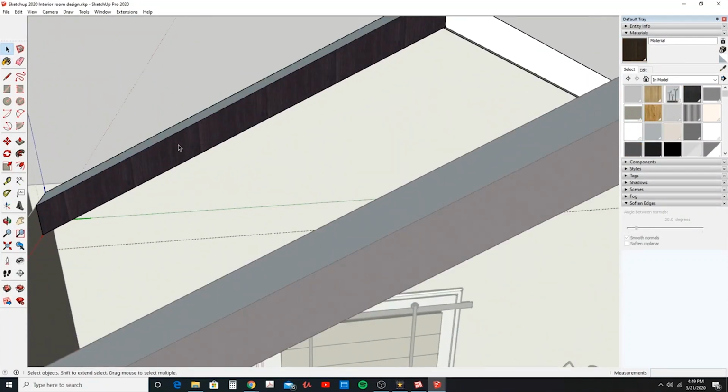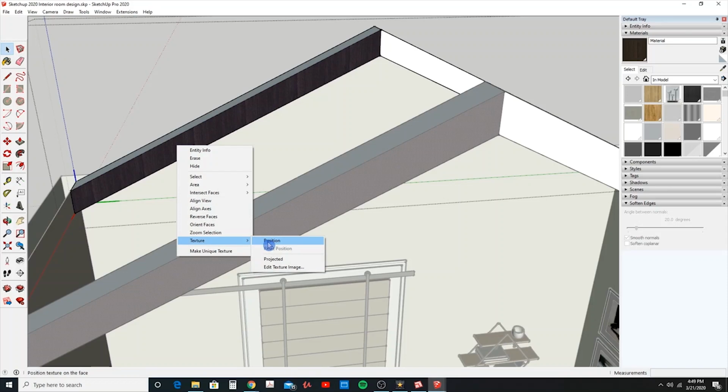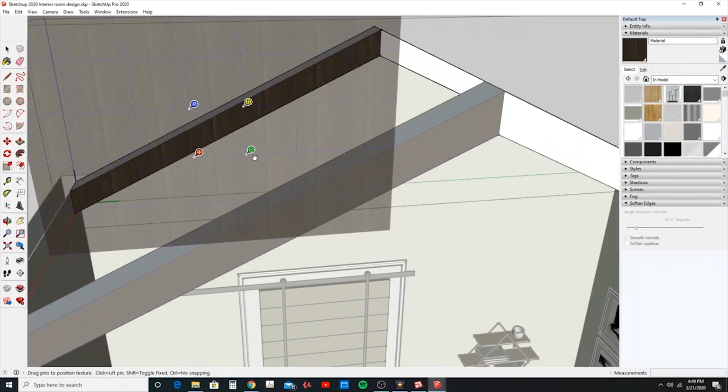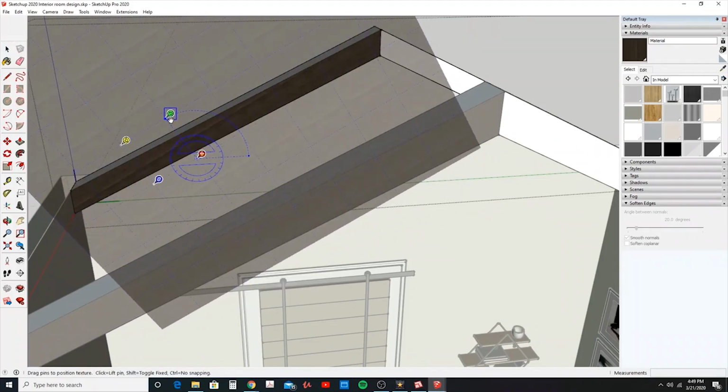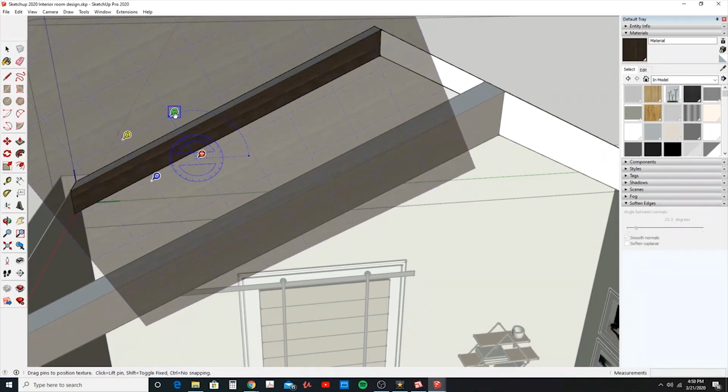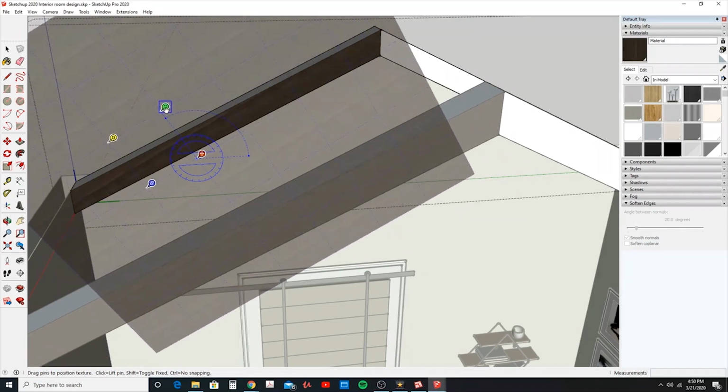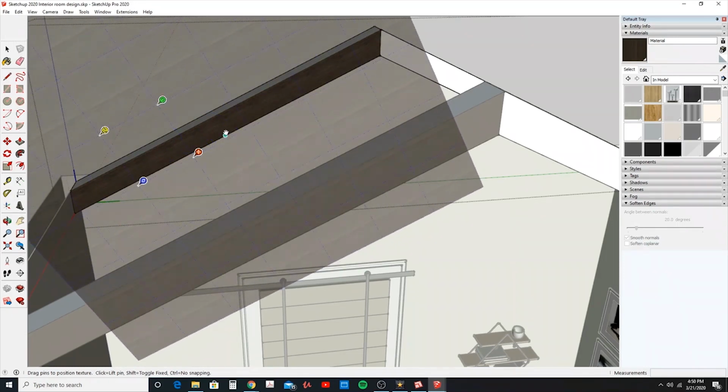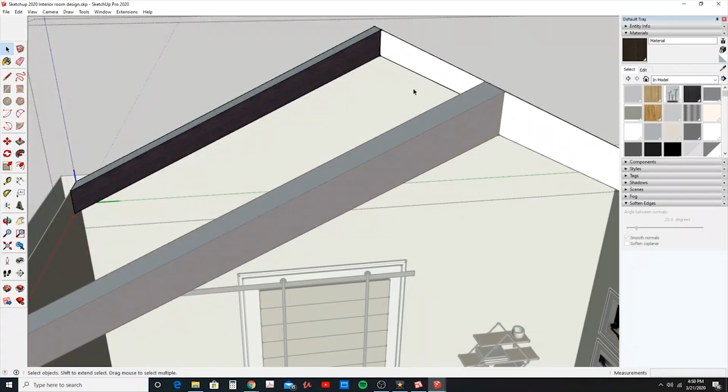And the only thing I need to change is the direction of the wood grain. So let's go to position, and let's just rotate that so that it goes along our beam line. I could hold down Control to make it rotate a little bit more freely. And let's go ahead and position that about there.